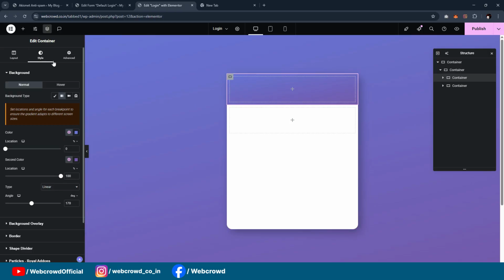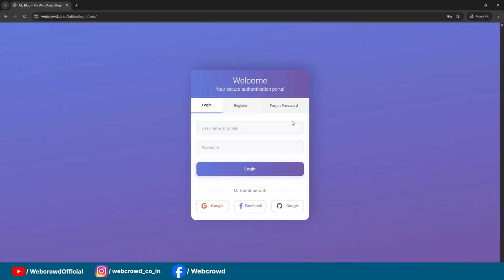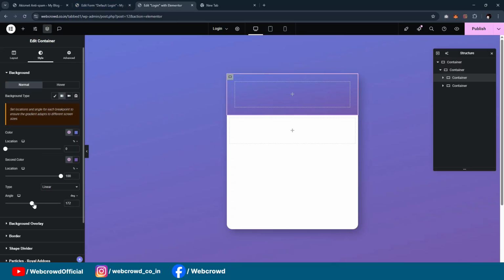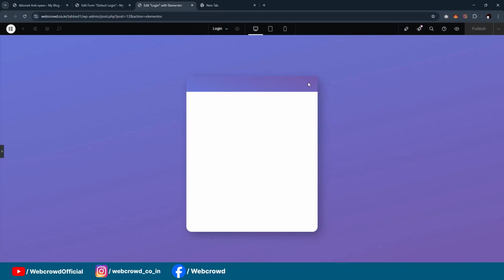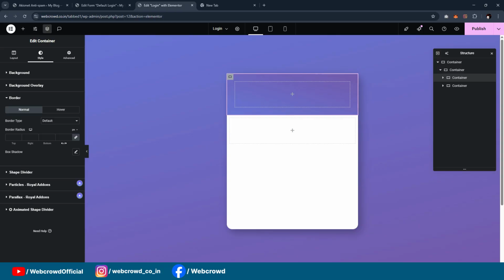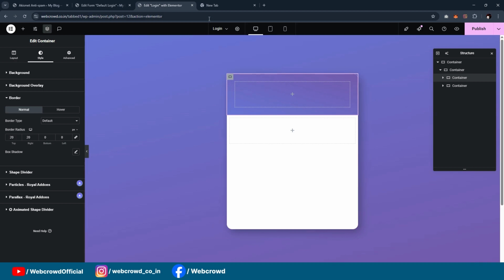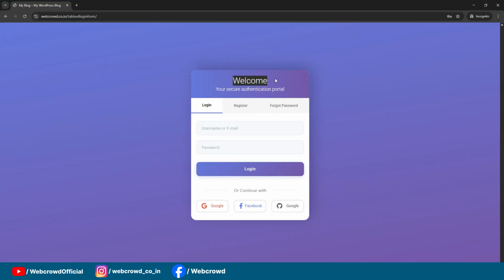Now for the first container, add some padding like 30. So we have to create something like this. Let's change the angle for this. It is something like this. And you will see that at the top there is no border radius. So select this container, border, and set top to 20 and right to 20. Alright, and let's add the text. First heading, so welcome.